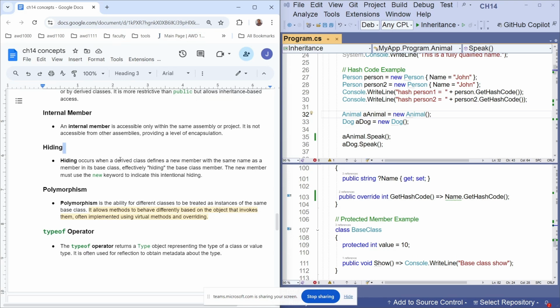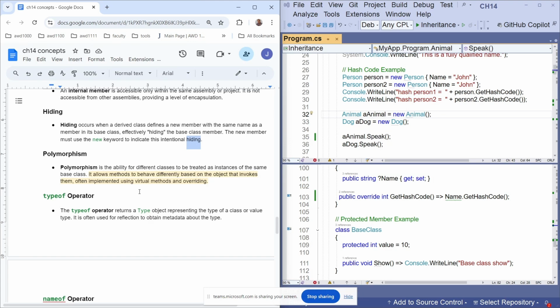Hiding occurs when a derived class defines a new member with the same name as a member in its base class, effectively hiding the base class member. The new member must use the new keyword to indicate this intentional hiding.